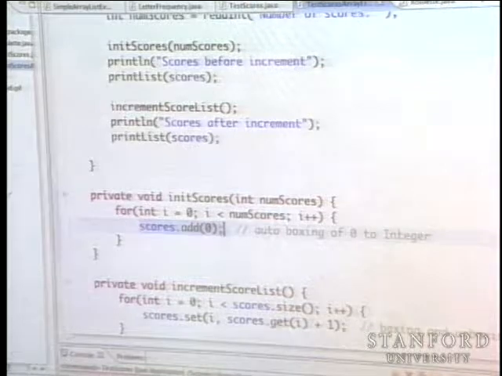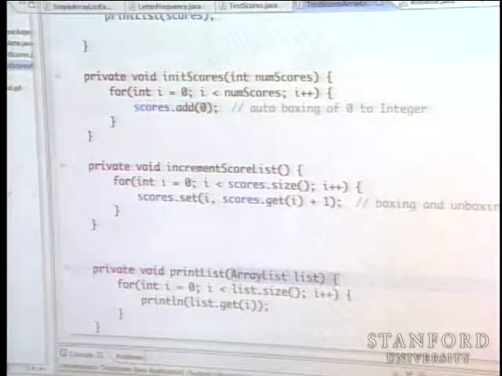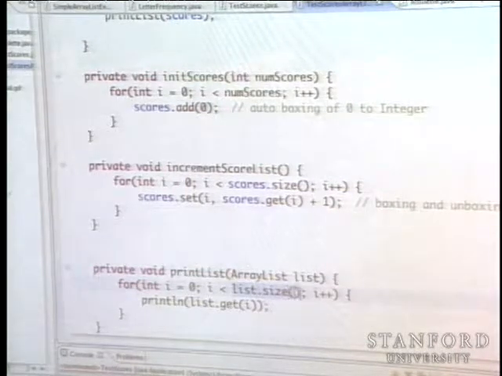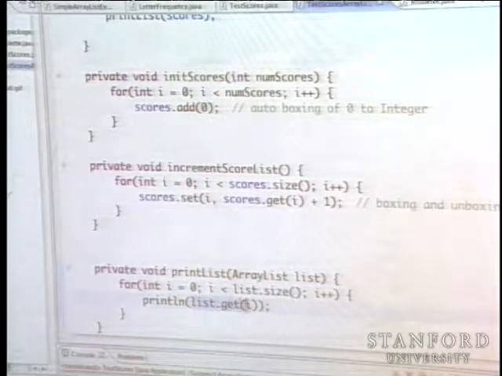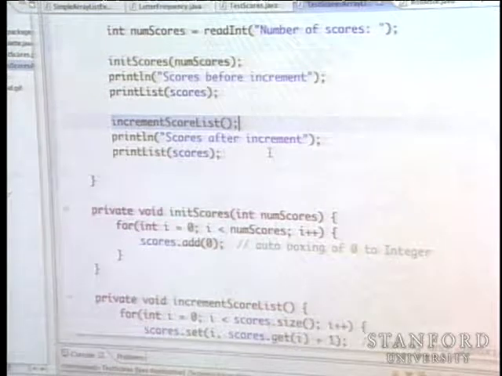And then we can write out the scores before we increment. We'll printList our scores. And all printList does, you actually saw this exact same code last time. It has an ArrayList. We don't need to specify the parameterized type here. This will just work on any kind of ArrayList. It goes through up to the size of the array, and it gets each of the individual elements and prints them out. Okay? So all we're going to do now, the interesting part, is to increment the score list.